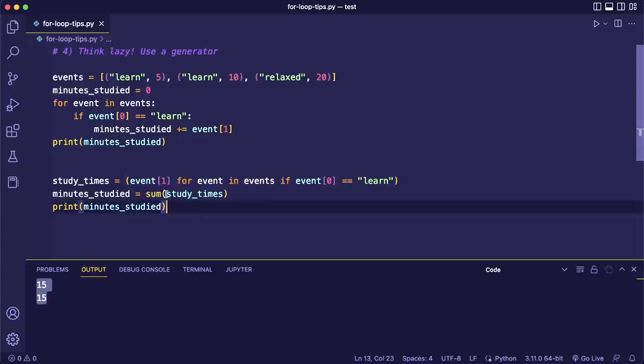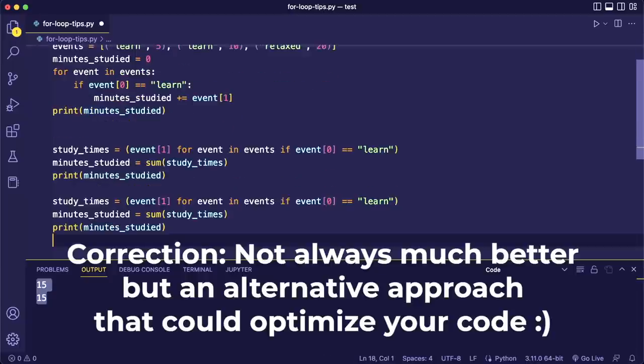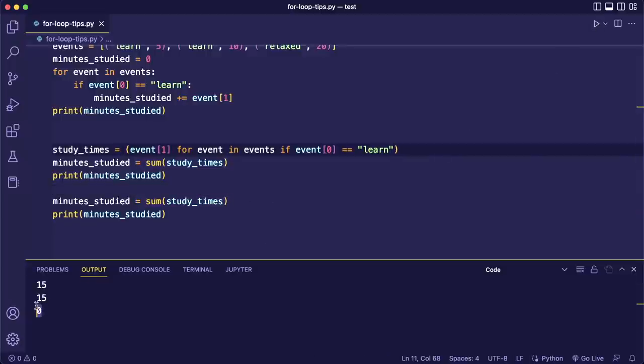So this works, and this is much better than this. The one thing where you want to be careful is if you do this a second time. So now if we print the sum again, notice this is now zero. So be very careful here, because when we use a generator, the objects are consumed. And this is why the next time we use this, the sum is zero.